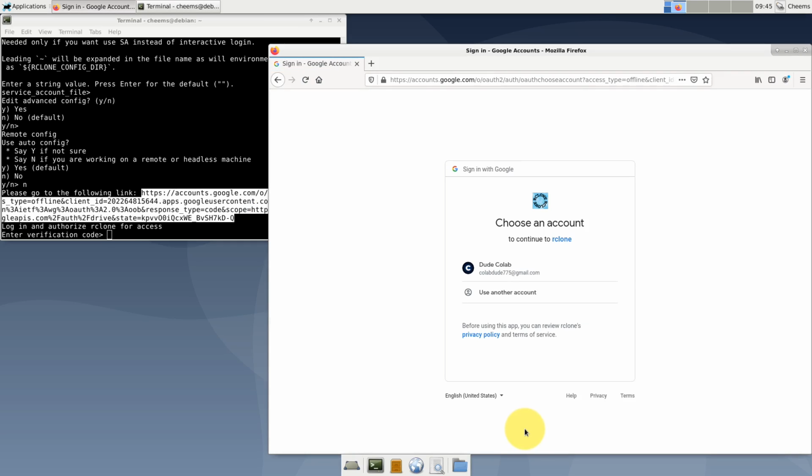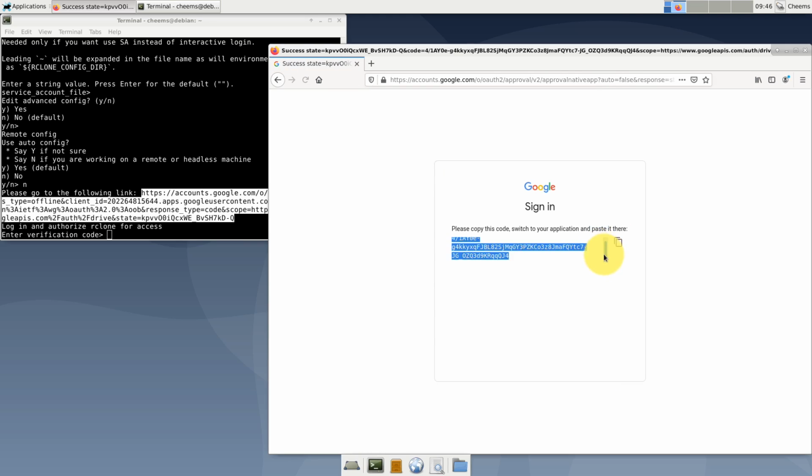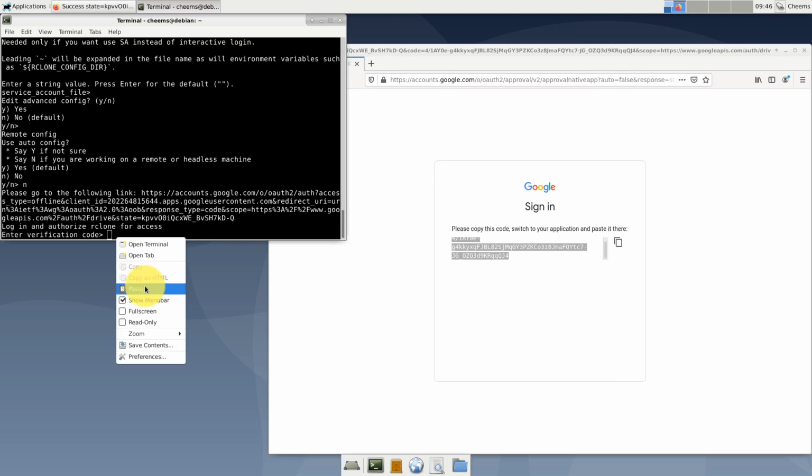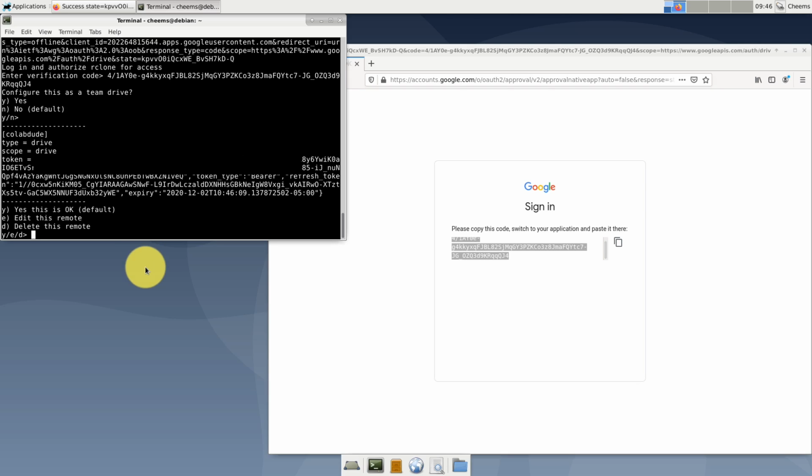It will take you to the sign-in page. Now sign into the Google account. It will give you a verification code, copy it and paste it on the terminal. If you have any team drive under your Google Drive account, from here you can choose it. But here I'm going to use my default drive storage, so I press enter without typing anything.